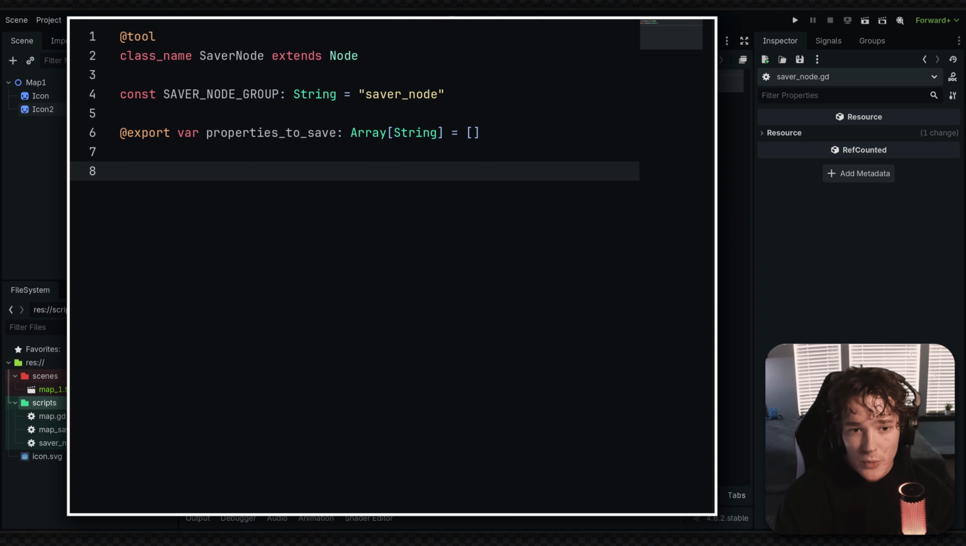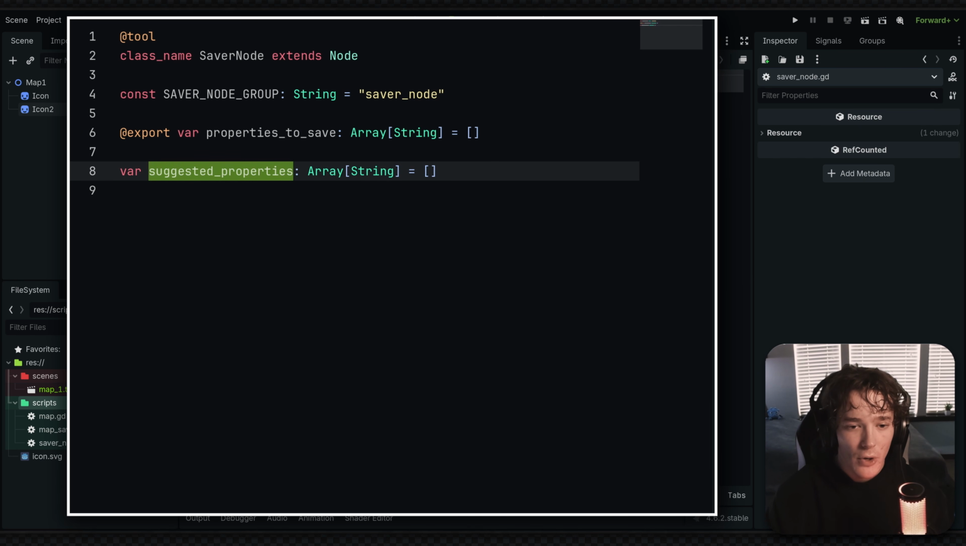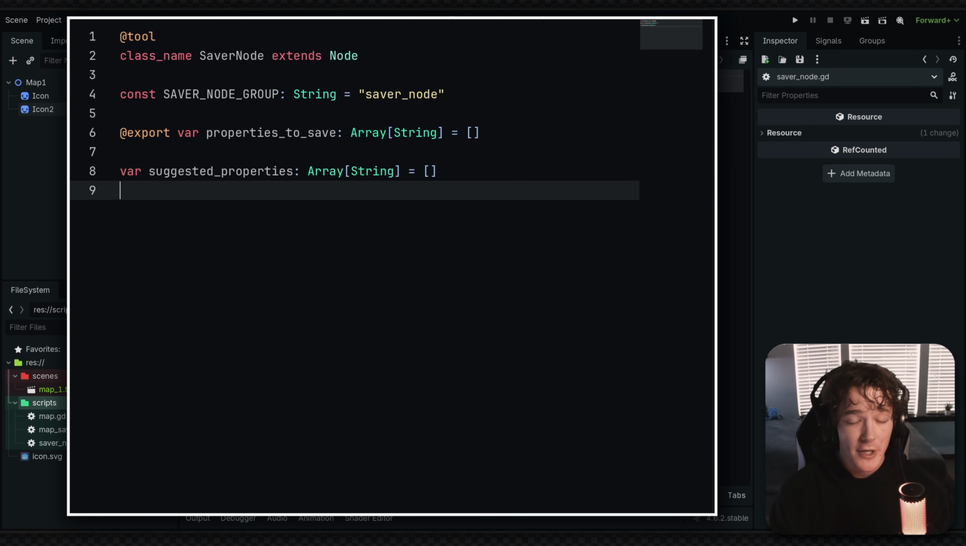And the last variable we need is a regular variable. I'm going to call it suggested properties, and it's also going to be an array of strings. Now, this is going to hold a list of all the available properties that we can select for the properties to save. By default, it's going to contain all the properties on the node, but if you want to take this tutorial a step further, you could maybe filter by properties that you don't want to appear in the list just to keep things a bit more easy to edit.